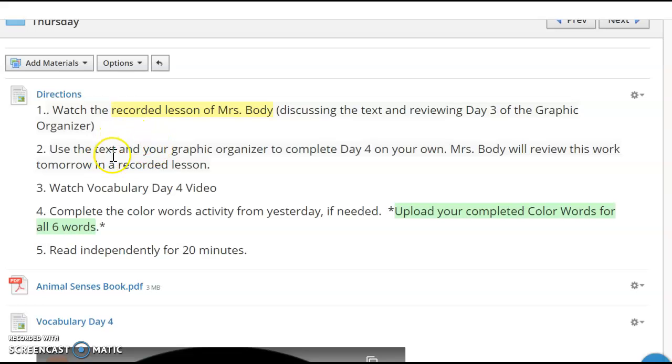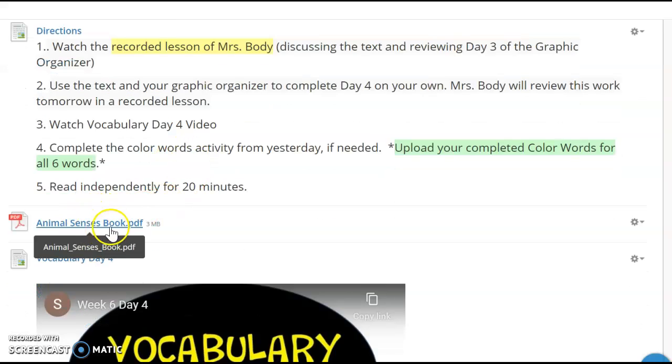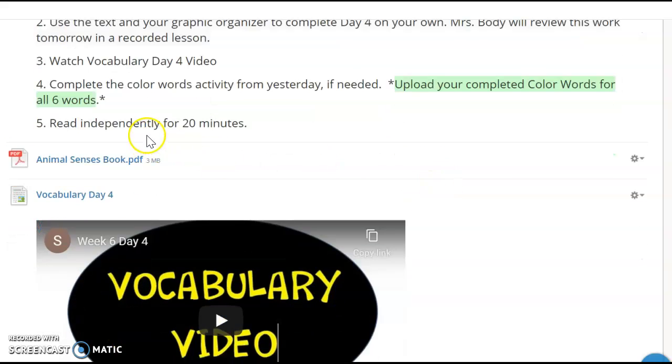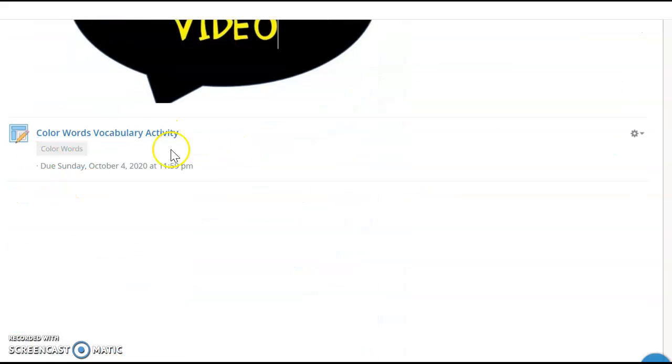After that, you're going to use that same graphic organizer to complete day 4 on your own. You will need to have access again to this text, and you should have that graphic organizer completed and filled out for day 4. Then you are going to watch the day 4 vocabulary video and complete your color words from yesterday if you need to. Please note that you are going to upload your completed color words for all 6 words. You will upload that right here to this assignment.